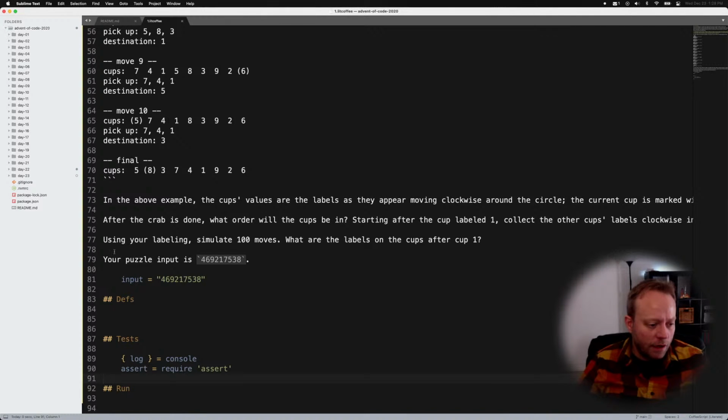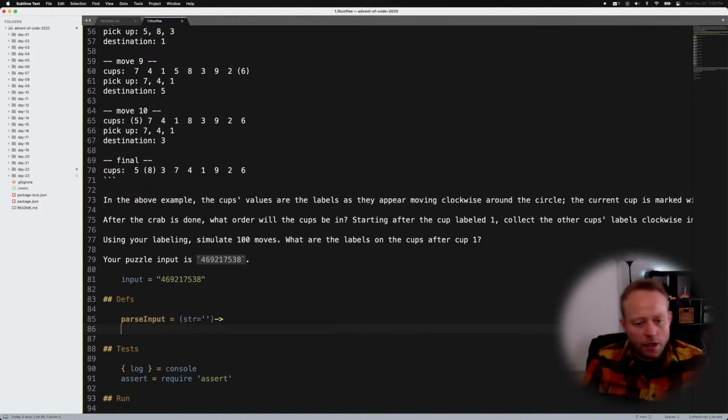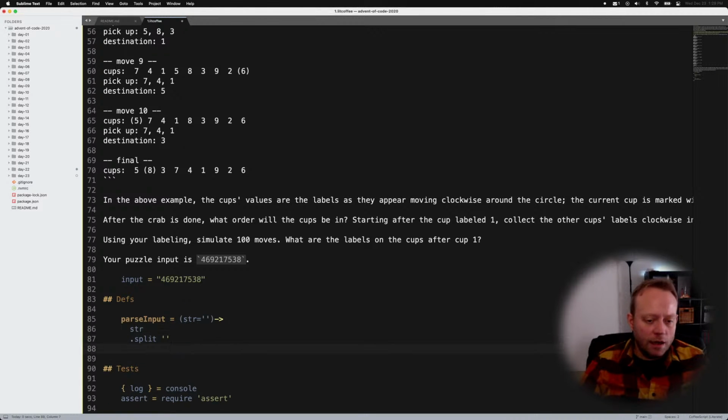All right, and now what are we doing? So the first thing we're going to need to do is parse the input. So let's, whoops, not Ruby, parse input equals, and we're going to get a string. String equals, and really it's just going to be string split on nothing. And then since we're going to be dealing with these as integers, I'm going to map them through parse float.